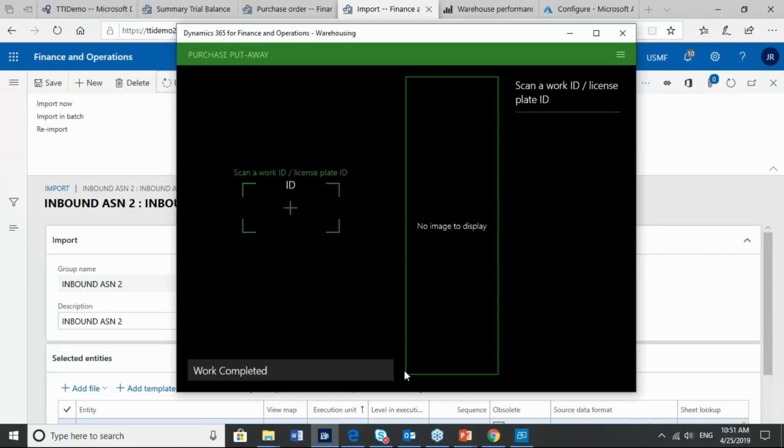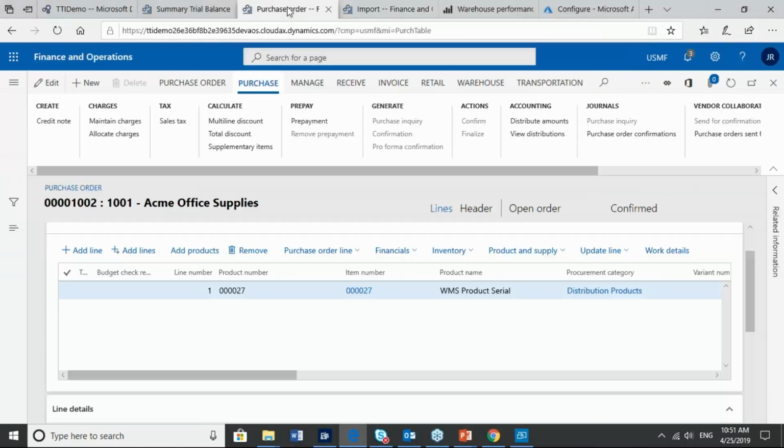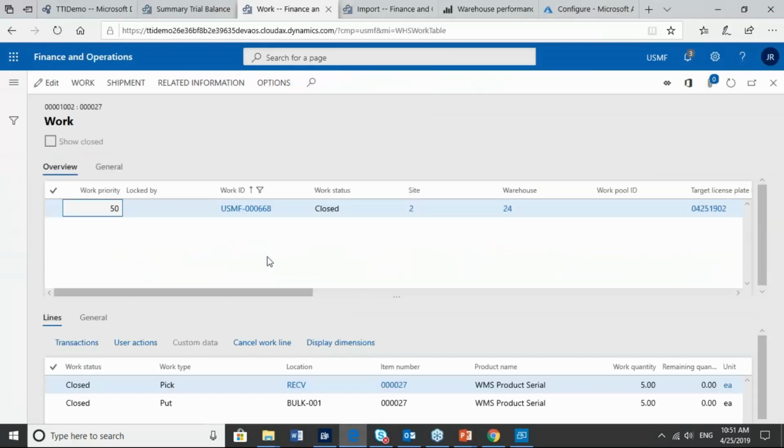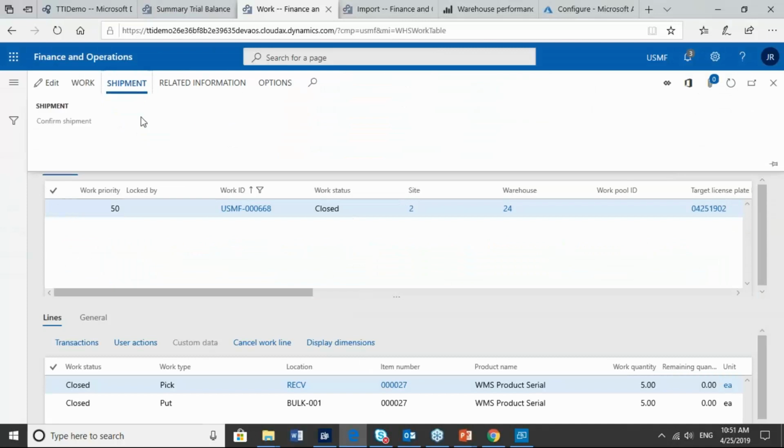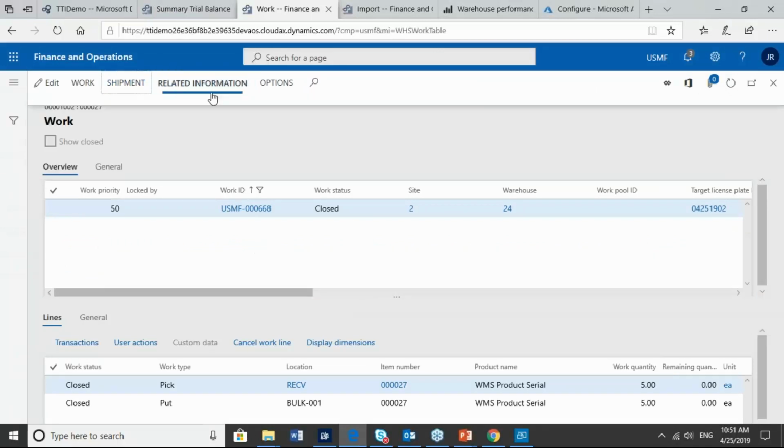That's all the warehouse. Those are the 2 actions that the warehouse guys need to perform. So actually, it's pretty easy. We are looking right now into a mobile app. Okay, if I go here to my purchase order line and I see my work details, you will see everything is closed, right? I can see the load in here.